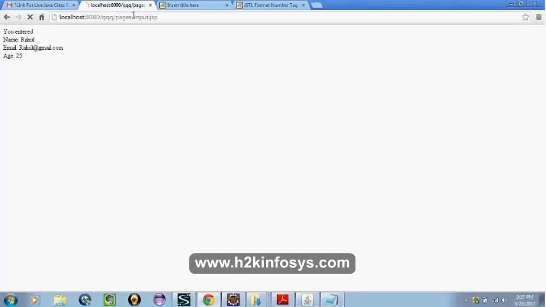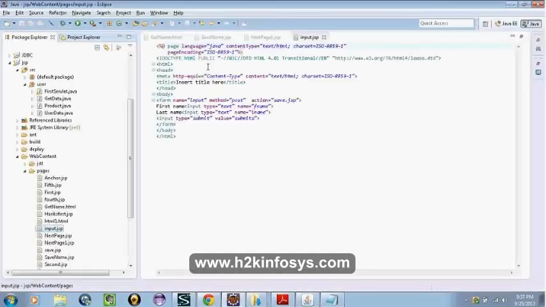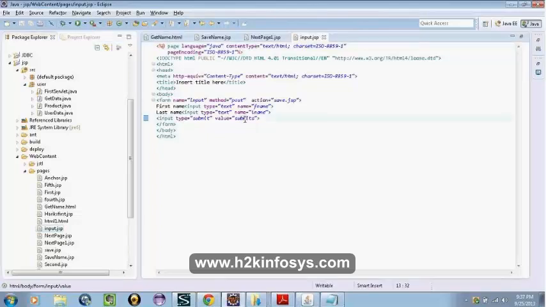Any doubts in this? We are just doing the same thing with a different approach, putting it in the session object. Here we are using a Java bean, a Java object. We're creating an object of a specific class that's already declared here, and we're setting the properties.